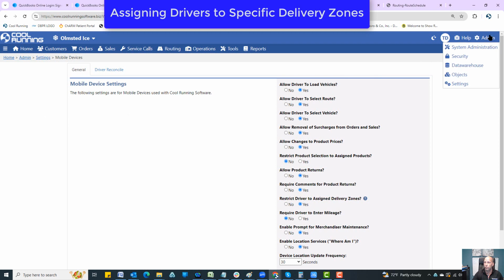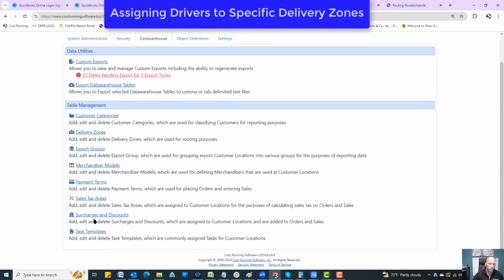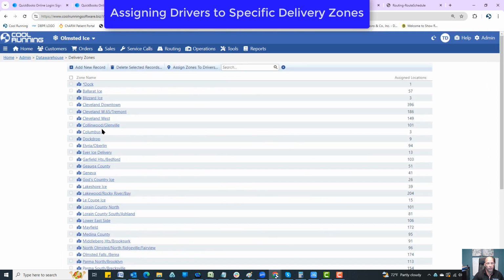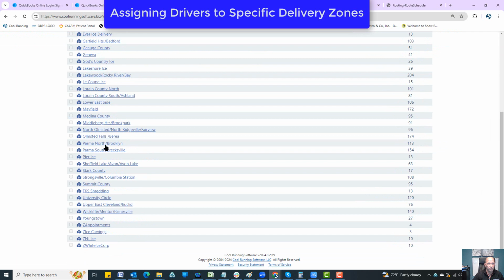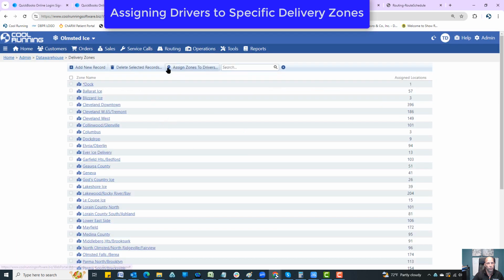What you would do is you will want to go into admin and go to data warehouse. Admin, data warehouse, and go right into the delivery zones. Now, once we're inside right here, you can see the different delivery zones. So I can click any one of these delivery zones. You can click up here, assign zones to drivers.